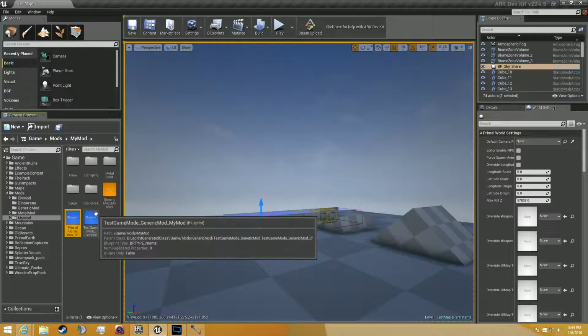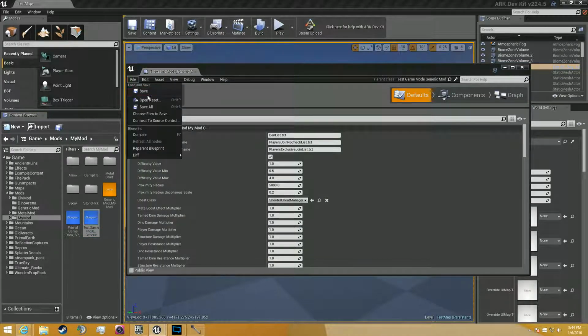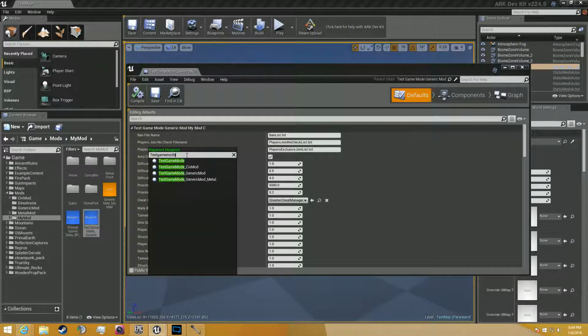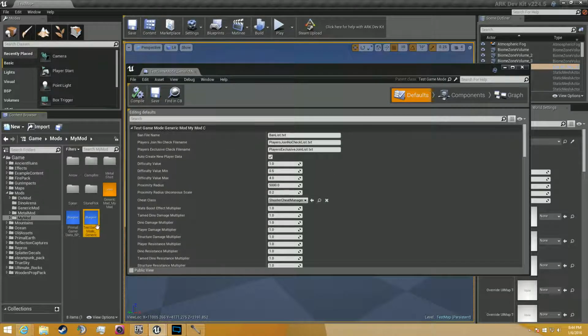Alright, and we're going to do the same thing with the test game mode. File, reparent. Then we're going to look for test game mode. Oh, maybe it's under base test. I think that's it. It should be fine. I don't think that one really affects that much.